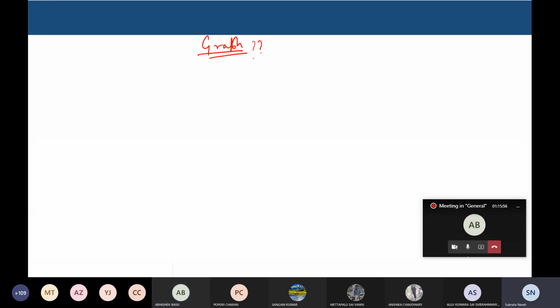See, first of all, graph is in no way related to data. You can write a data structure which will implement a graph, but graph is not a data structure. Graph is a mathematical tool to model the relationship between a set of entities. It represents entities and their relationships, right? Now that model can be implemented using a data structure, that is fine.